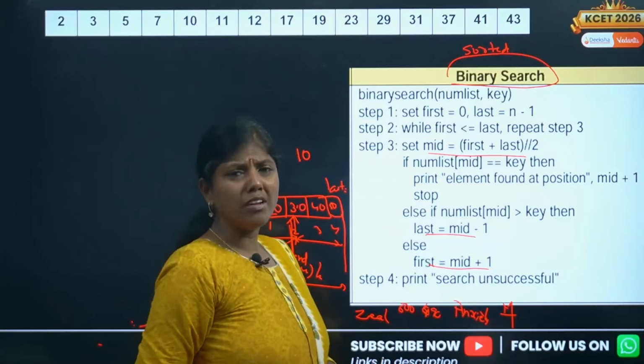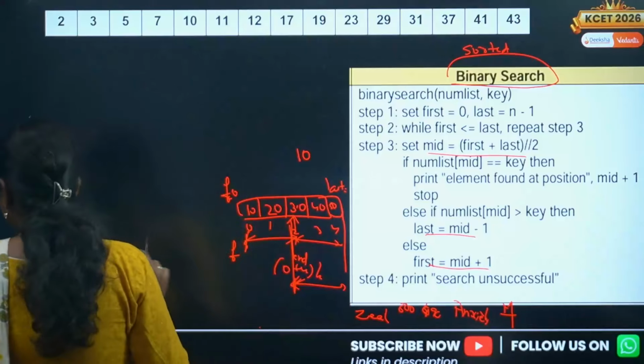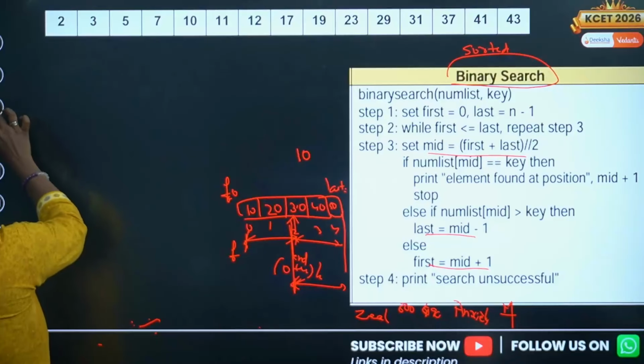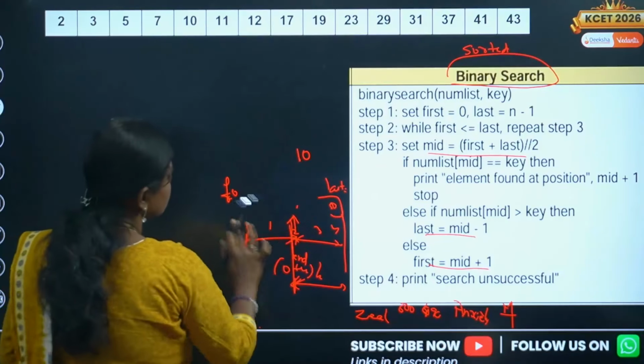And why is it called a binary search? We'll understand that. We'll just take up 1 minute. Just give me some time.